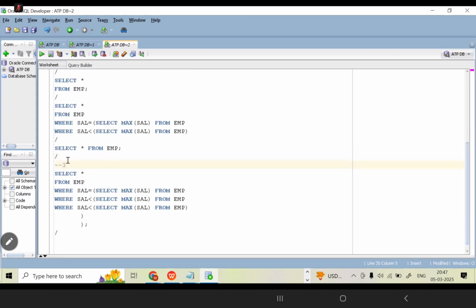How can we find out the third highest salary in the entire organization? Who is getting the first highest salary? One outer query, one inner query will be executed. If you want to find out the second highest salary, how many queries will be required? One outer, two inner only. If you want to find out the third highest salary in the table, how many queries will be required? One outer, three inner queries only.